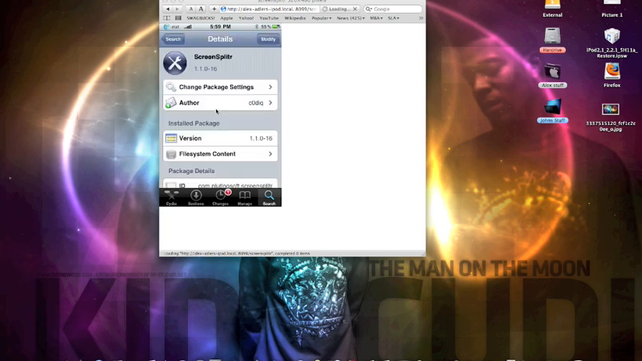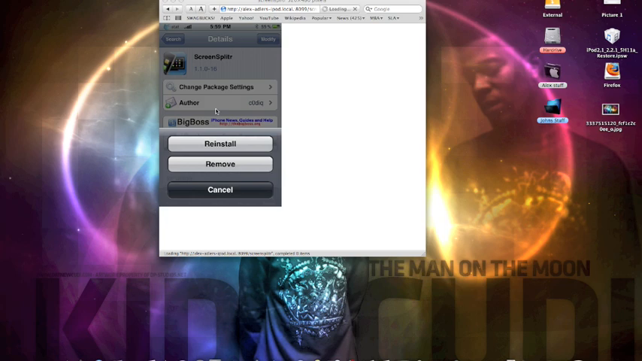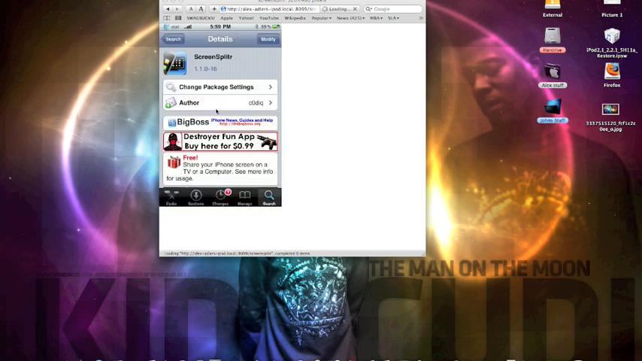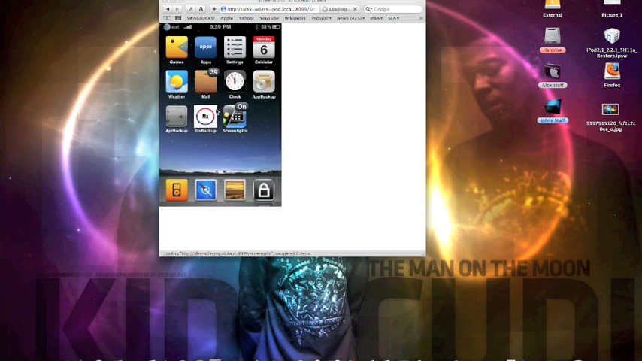And in the top right corner, it should say install. You can click install, and then it should say confirm. Mine comes up with this because I've already downloaded it, and it says modify because I already got it. So then you're going to install and just wait for it. And then you will press the home button and go back to your home screen.